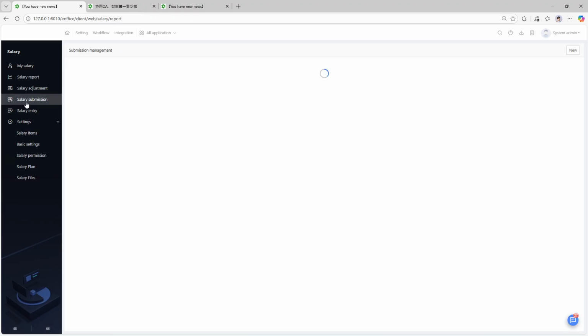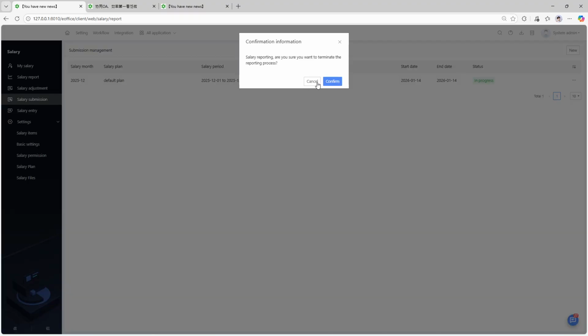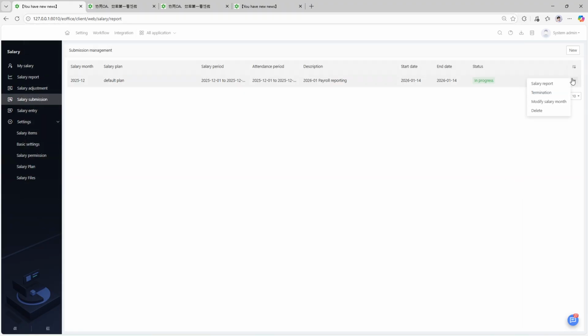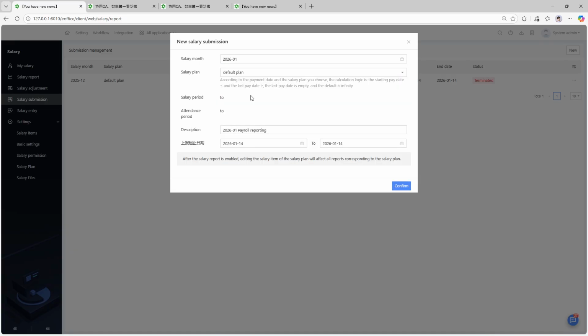Okay. So we go back to submission since the salary report is already done and all the payroll is already done. Normally what we do is we go to terminate. Okay. Or you can check the salary report first to double check all of it. Is it correct? After it's correct, we go back to here and then we click on terminate. Okay. So after terminate, the salary plan is done. Then if you wanna have a new one, you will need to raise a new one again. Like 2026 January, confirm, salary plan default.